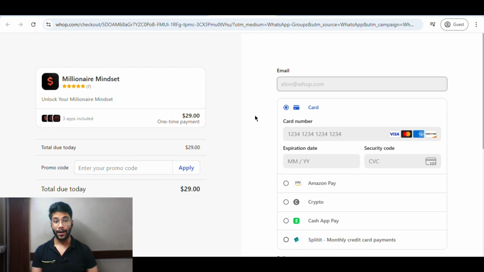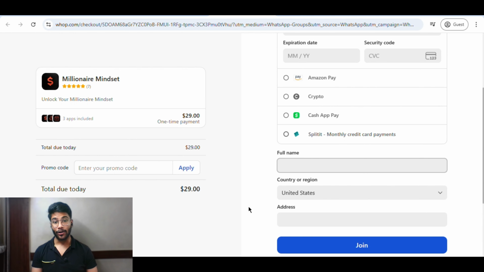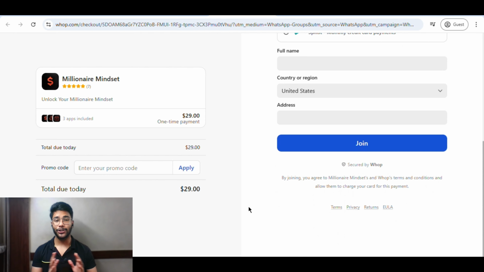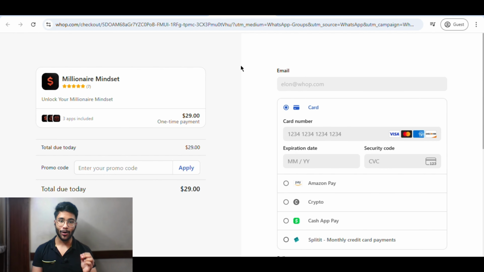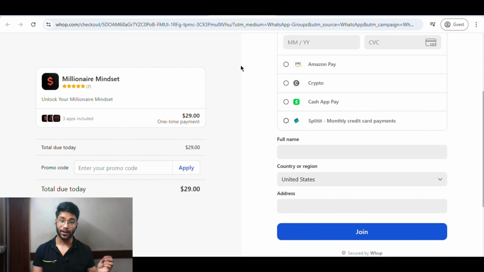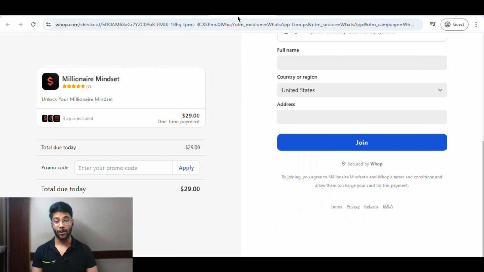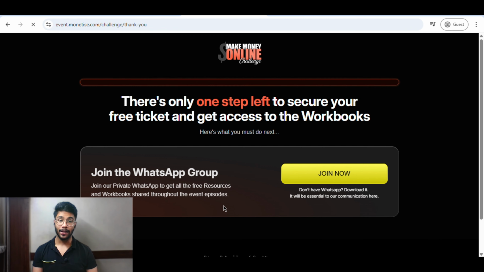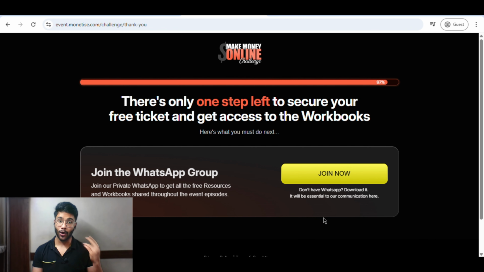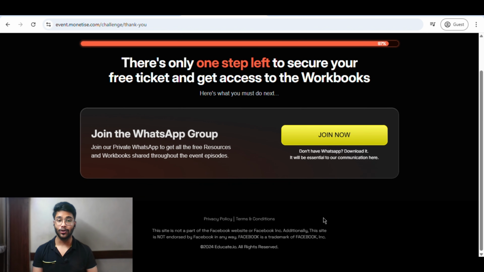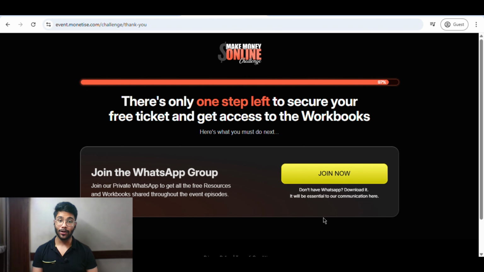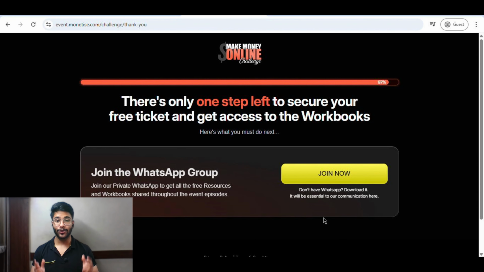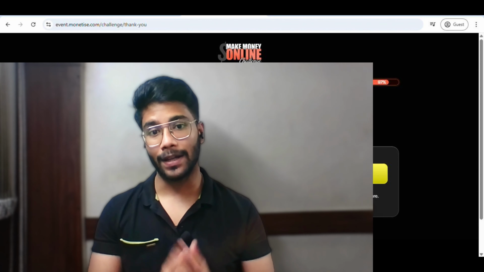Now, when you proceed to buy the $29 course of Millionaire Mindset, you land on a checkout page. Now, the interesting thing about this checkout page is that it's distraction free. So the only thing you are about to focus on is purchasing this product. And that's what a checkout page should look like. Now, if we move a step back, we will click on the next link, that is, no, I do not want to buy the product, and move on to the next step, where he talks about joining the WhatsApp group and telling you the upcoming process for the webinar event.